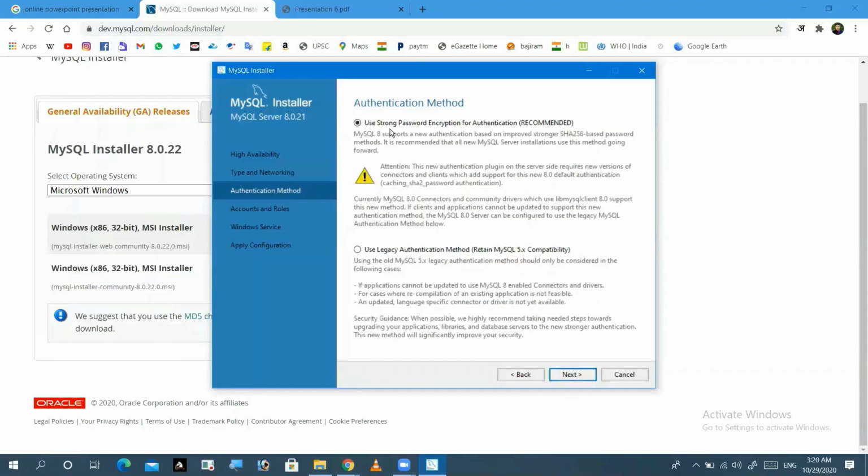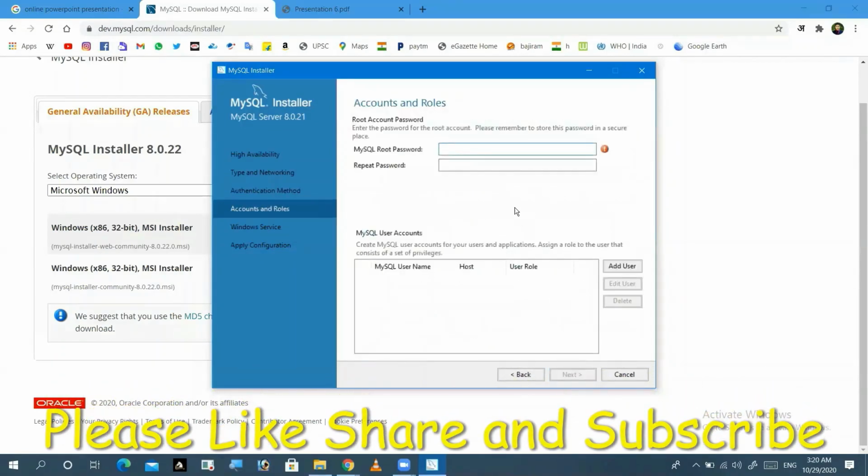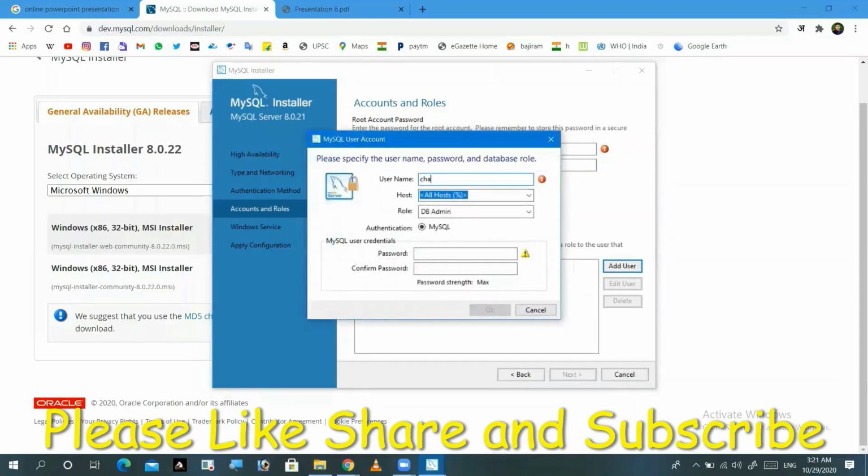Then again, use strong password encryption for authentication. Just click on next. After this, you have to set your password, guys. So I just set my password. And you also have to add a user. Just click on add user. I just write Sivan Kumar, and I use my password.